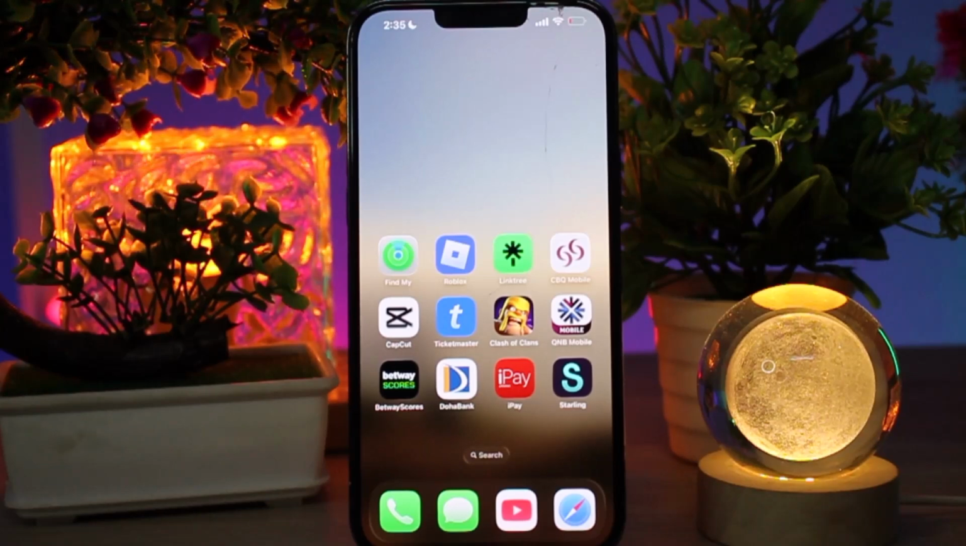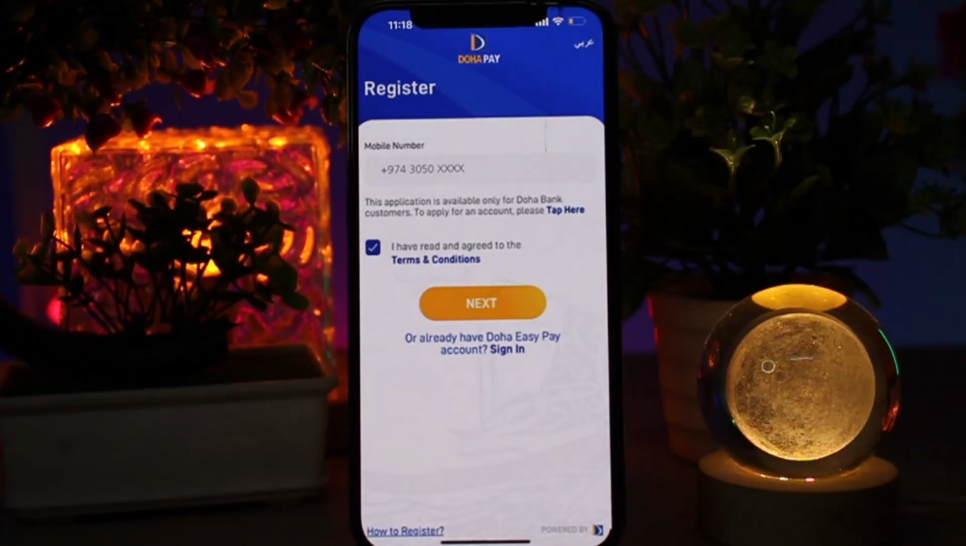First, open the App Store and download the official Doha mobile banking app and install it. Open the Doha mobile app. On the first screen, tap Register or New User Register.